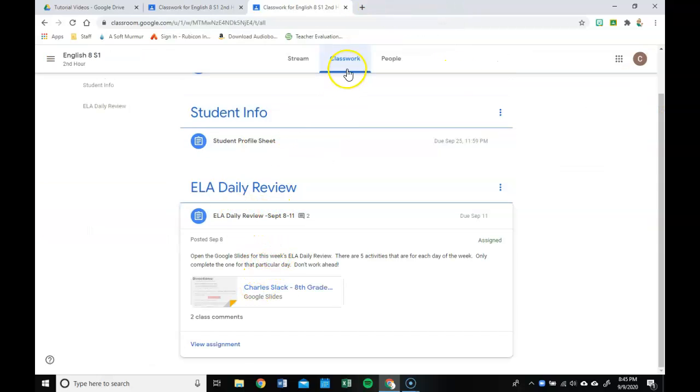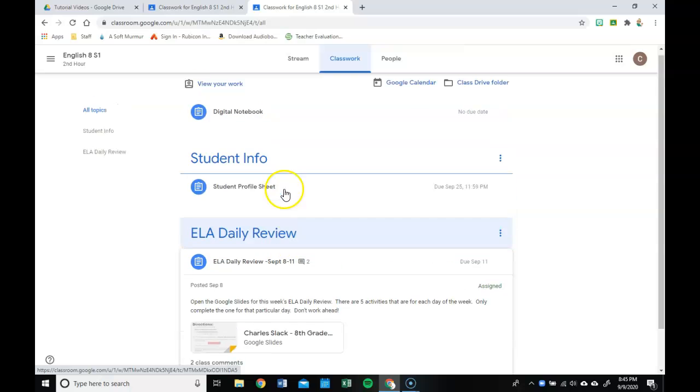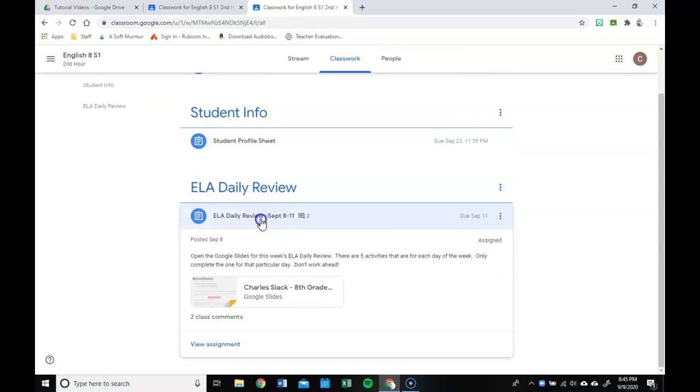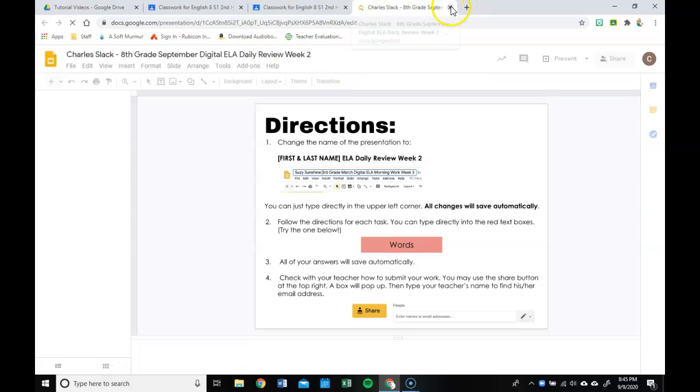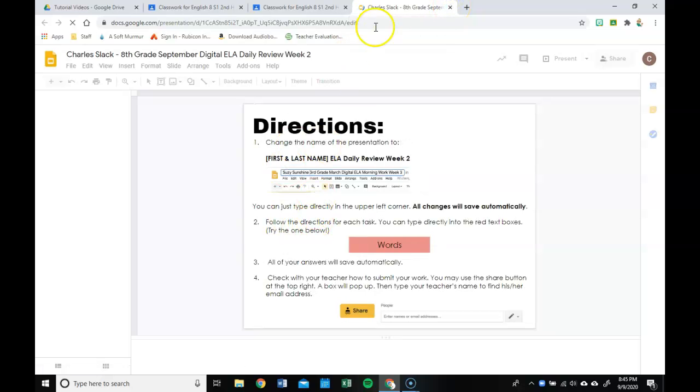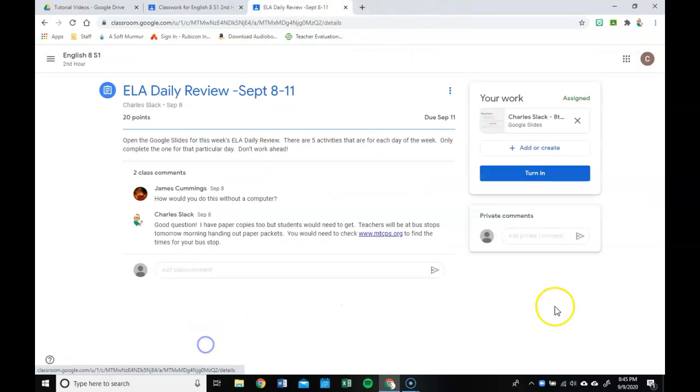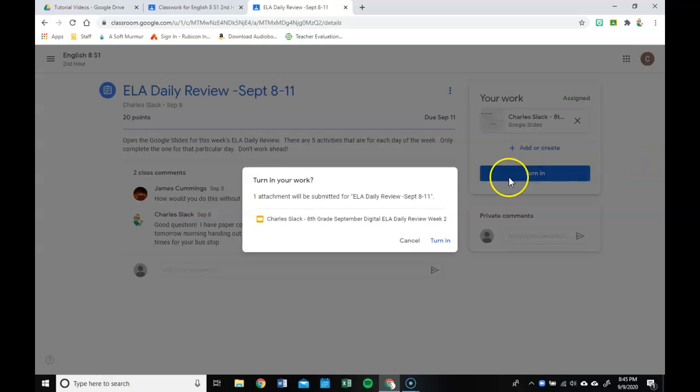So if I go up here to classwork and click on it, whoop. Actually I want to go to view assignment. There we go. So all the stuff that I did, you'll notice it's up here. It's automatically been saved all week because that's the way I designed it. And then you're going to go ahead and hit the turn in button like that. It says one attachment will be submitted, and then you would hit the turn in button again.